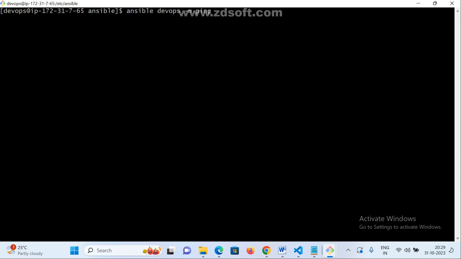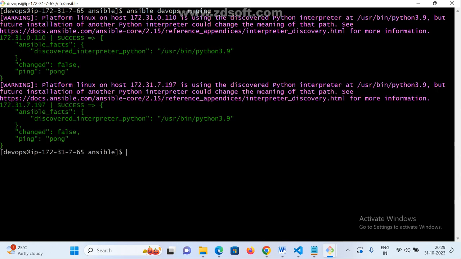Ping command. Now, earlier we could see it was connecting only one machine. Now my Ansible server can communicate with how many hosts? Only one or two? Two. Now check it. See here, the 172.31.0, this is the one host machine.